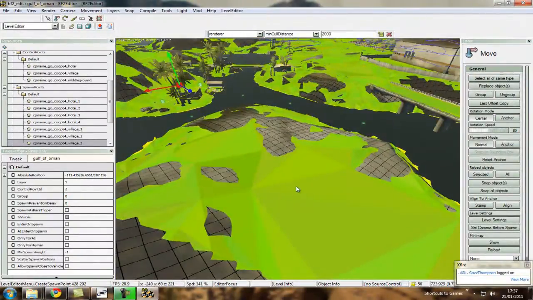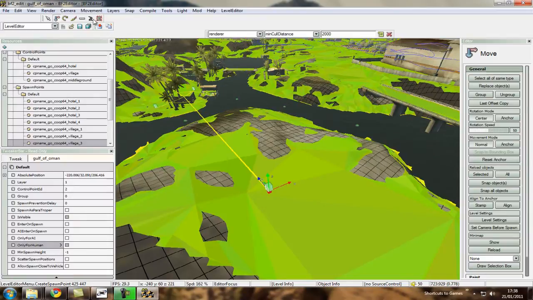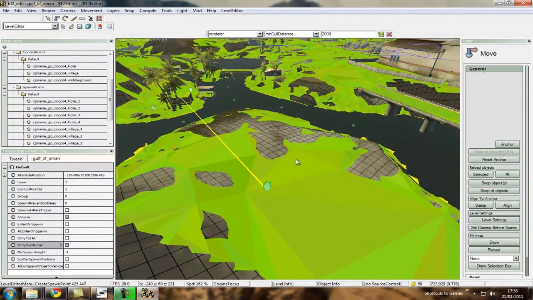So say you could put a tank here and then create a spawn point and tick the only for human box, and then only humans will be able to spawn there, so the AI won't come and take the vehicles from over there.